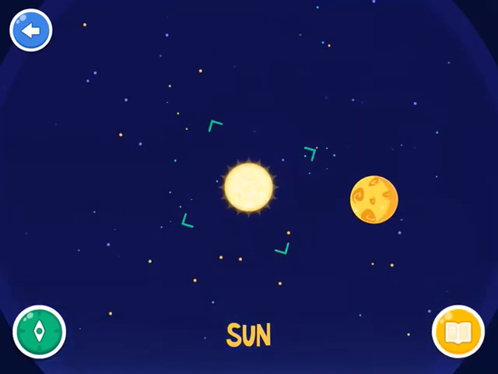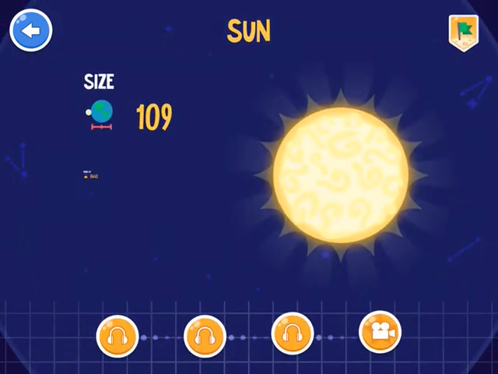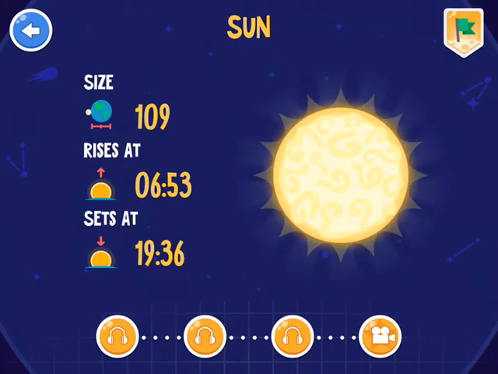It first just says sun, and so to hear the facts, I have to click the yellow book button in the corner. So don't forget to click that. It first gives you some facts about the sun in numbers. For instance, it tells me that the size of the sun is 109 times bigger than the Earth. That means you could fit 109 planet Earths inside the sun.